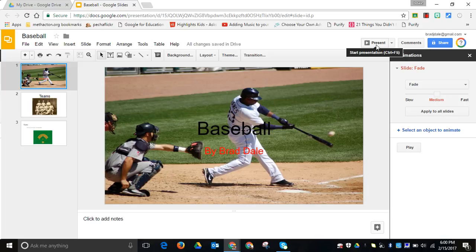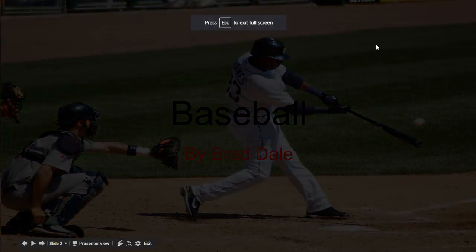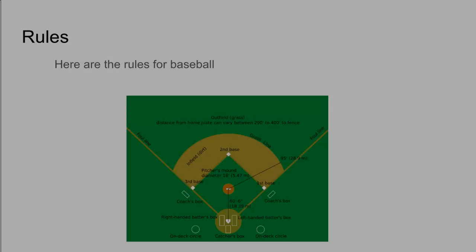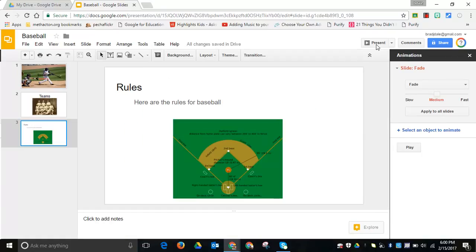Don't forget, when you want to present it, you can just click on Present and go through, so you can see the fade, and then the fade here as well. And then that's the end of your presentation. You can just hit Escape to come back to that.